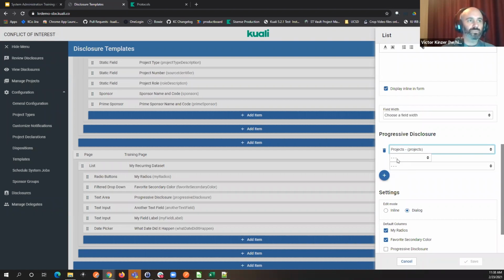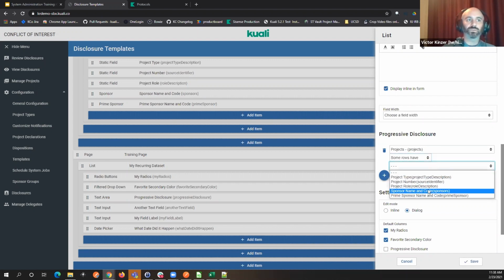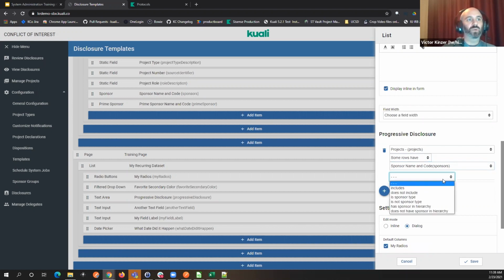So if I come here and I choose projects, instead of it just asking is or is not, I'm going to have these options that are asking me about the list itself. So is it not empty? Is it empty? Or all rows have, no rows have, or some rows have some array of data in them. So I'm going to do some rows have, and we're going to look at sponsor name and code. So sponsor name and code, I can do includes or does not include, which accepts a fixed sponsor number, or I can base it on sponsor type.